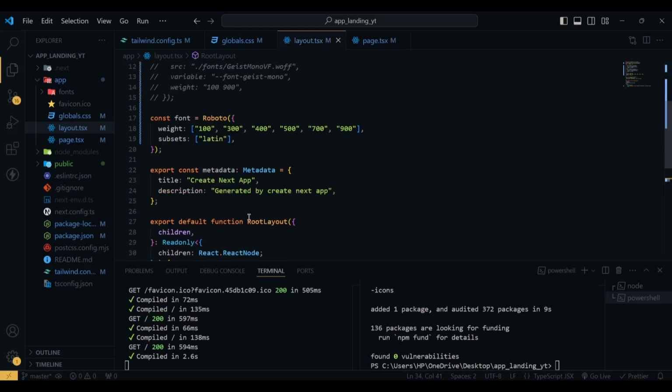Next, we are going to change the metadata. This metadata is very important for SEO purposes. So for the title here I am going to use app landing next 15. Let's use this one. And for the description, let's use app landing page using Next.js 15. That's it.